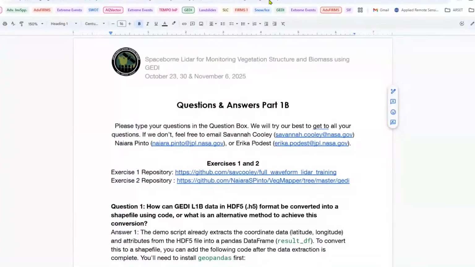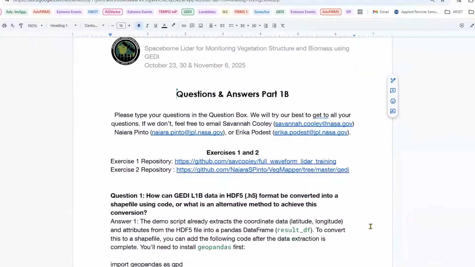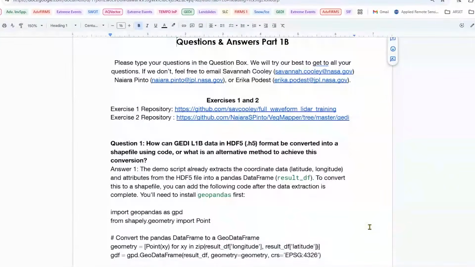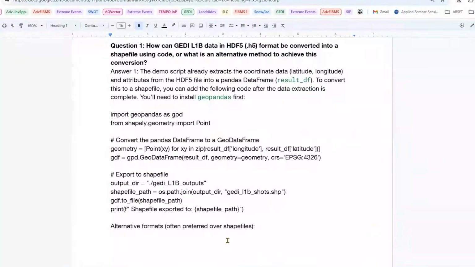Question 1 was a question about how can GEDI level 1B data, which is in HDF5 format, be converted into a shapefile using code, or what is an alternative method to achieve this conversion? So the demo script does extract the coordinate data and then the attributes from the HDF5 file into a pandas data frame. So that's in what's called result._df.